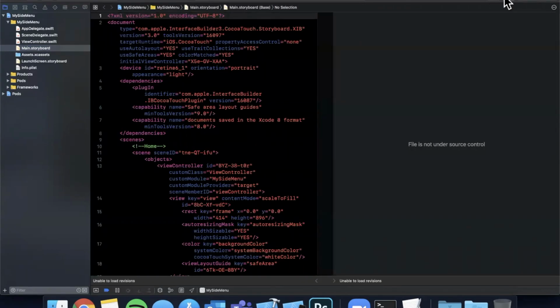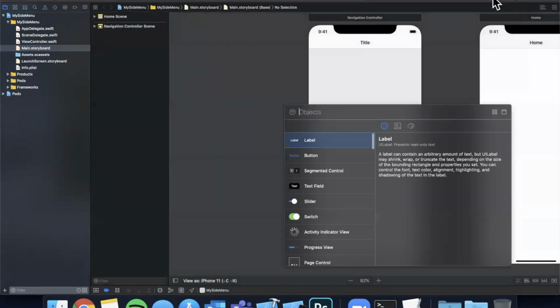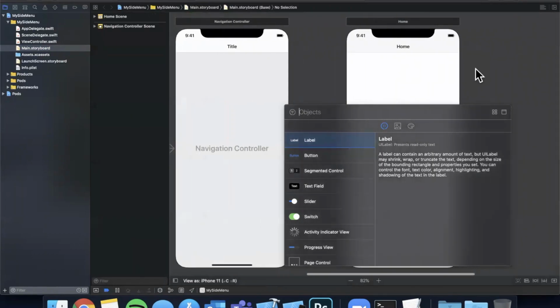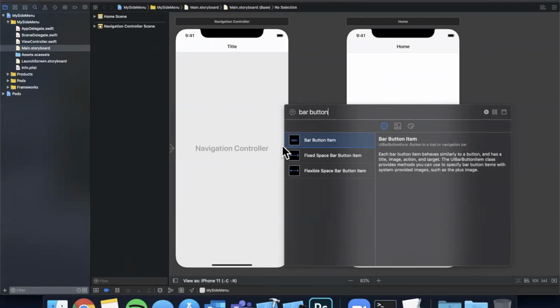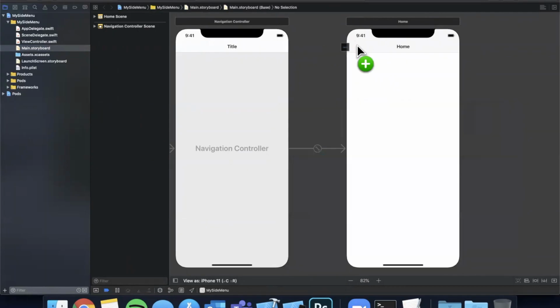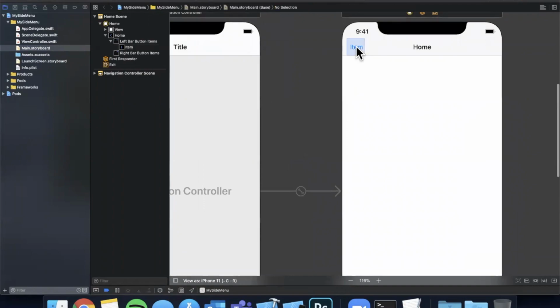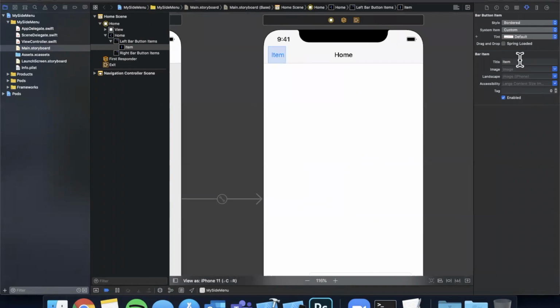Whoops, we don't want that. Let's close that. Let's open up the object menu here, which is this plus at the top, to get your items, and grab a bar button item and drag it into this corner. By default, it gives you this item text, but let's open up the attributes inspector, which is this right panel.